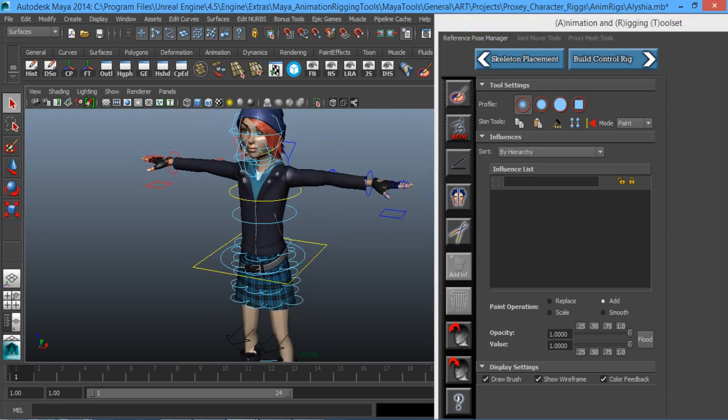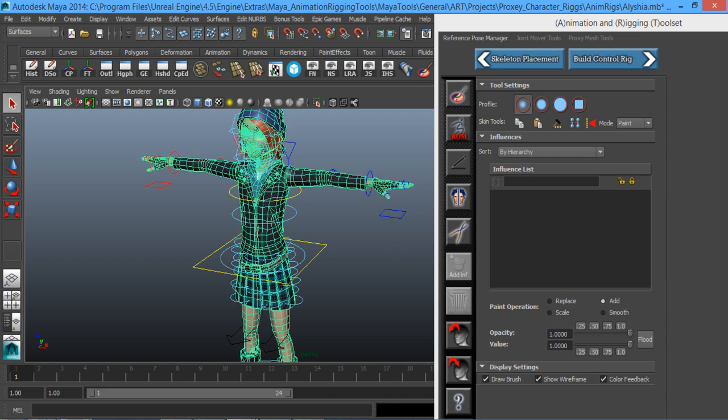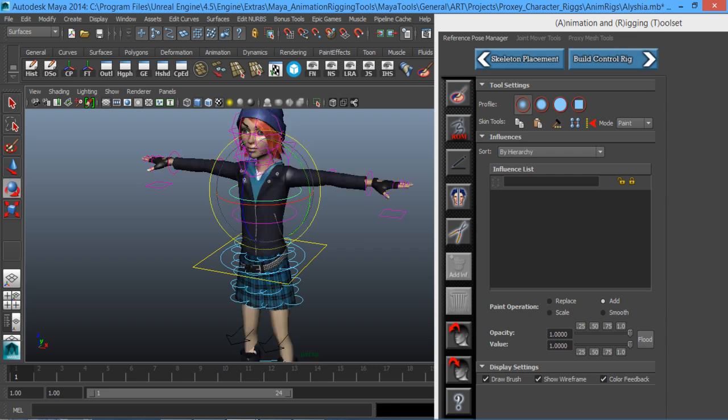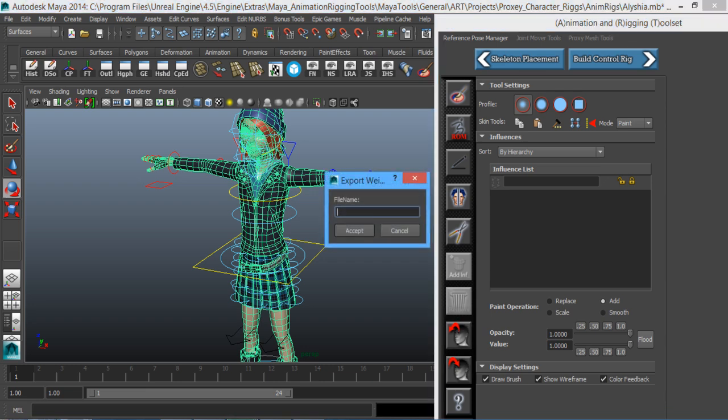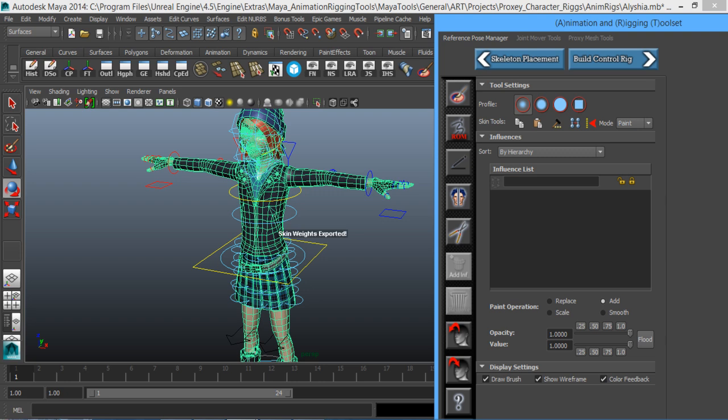So from here, I know I want to save out the skinning information that I have on this character for all of her bones that have weighting information to the mesh. So I'm going to select this character, this geometry, and then go to export. We can give it a file name, and I'm going to name it after her: Alicia skin weights. Go ahead and accept. And it saved out all the weighting information associated with this character.